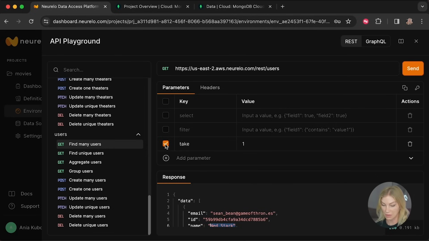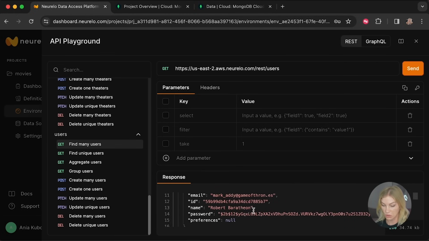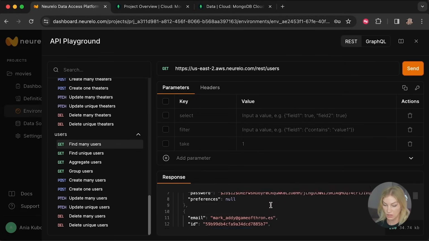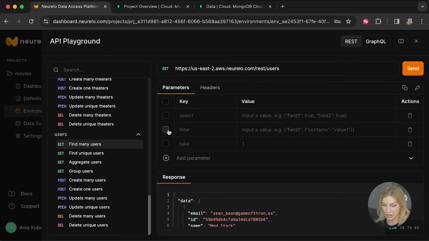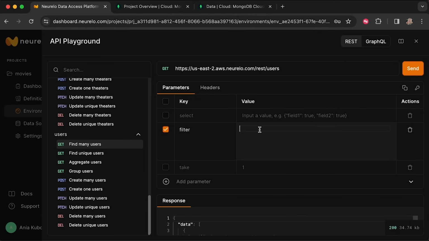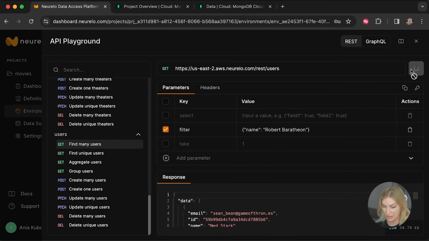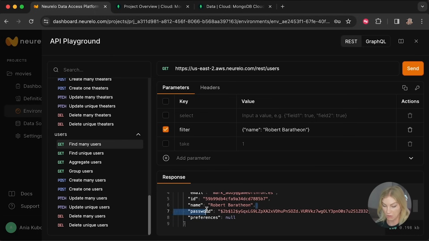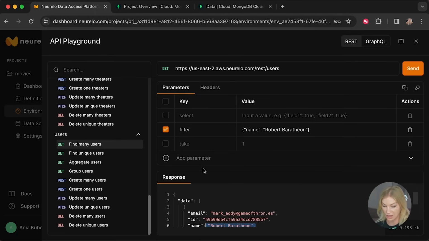Or maybe let's uncomment that now, so untick it. Let's see who else is in here. There's also Robert Baratheon. So if I just want to find a user with Robert Baratheon, I can filter, and then put name Robert Baratheon and send. And that will just bring back any user with the name Robert Baratheon. So as you can see, there is one. Wonderful. So that's me just testing out the data.